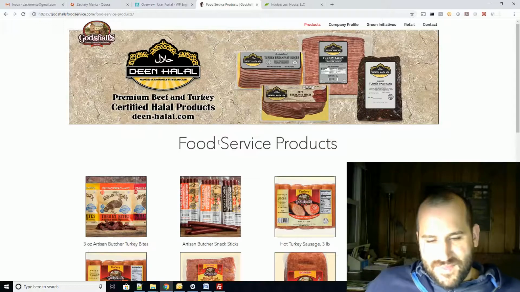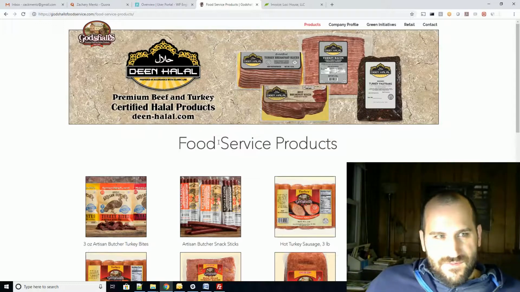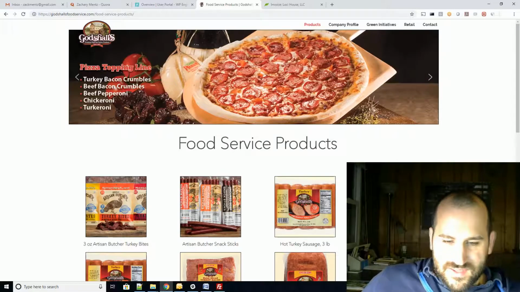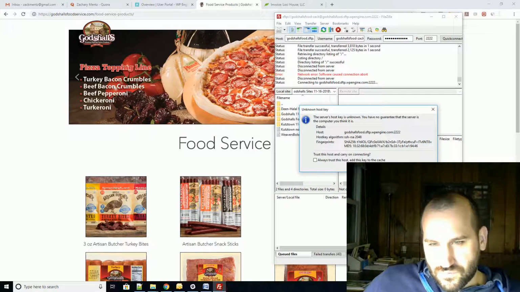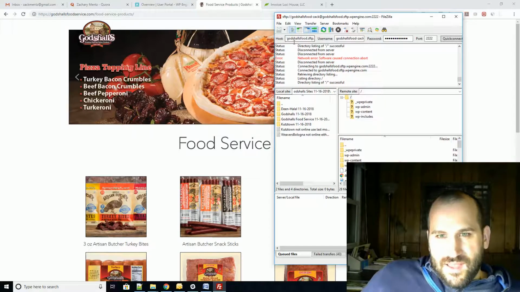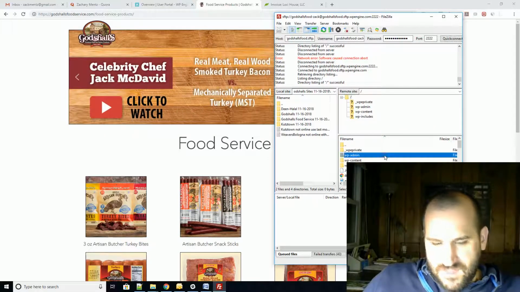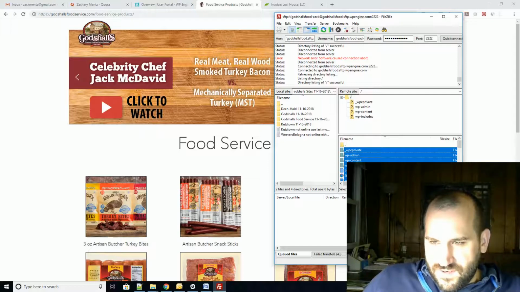And I'll talk a little bit about that in a minute, but for the purposes of this, I just want to show you the process I go through every couple weeks of downloading the site manually, because that's part of our package. So I'm logging into FileZilla, which is what I use to FTP and get access to their files. And then I'm just going to select all of their files in here.